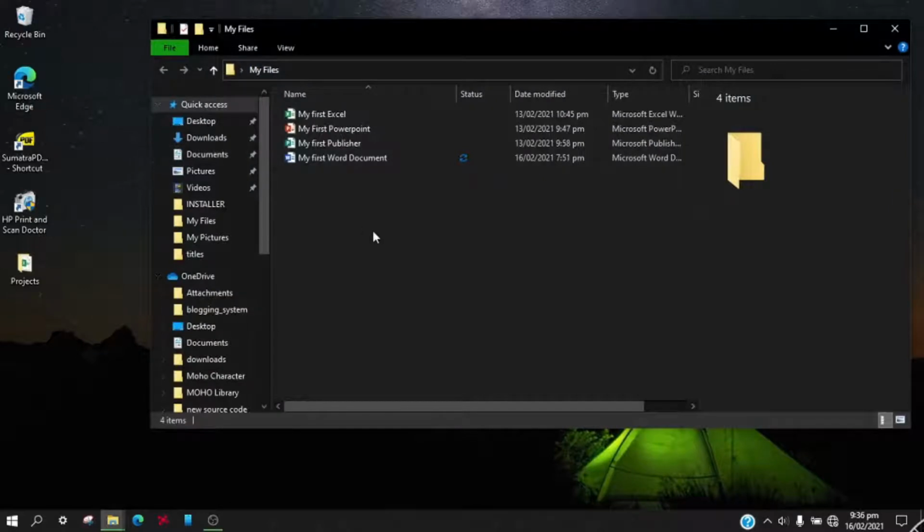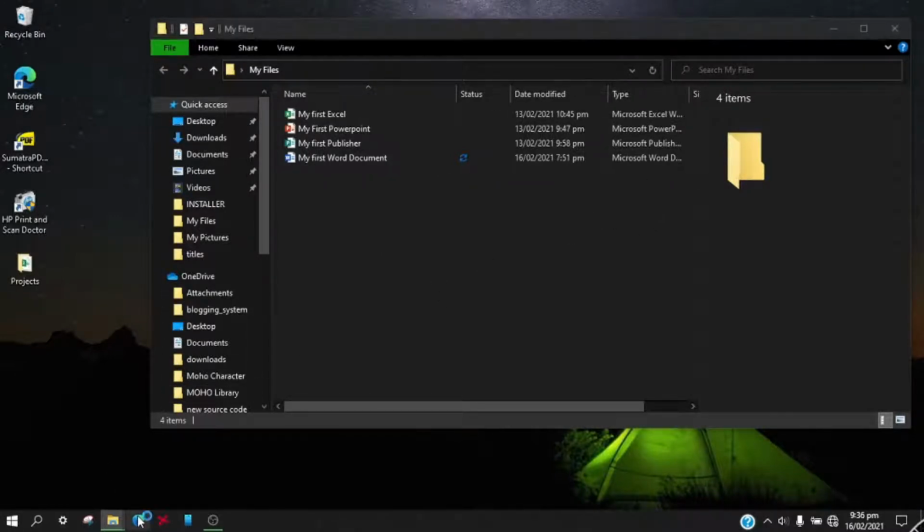My Windows 10 theme is in dark mode. That's why my folder background is dark. Also my browser.